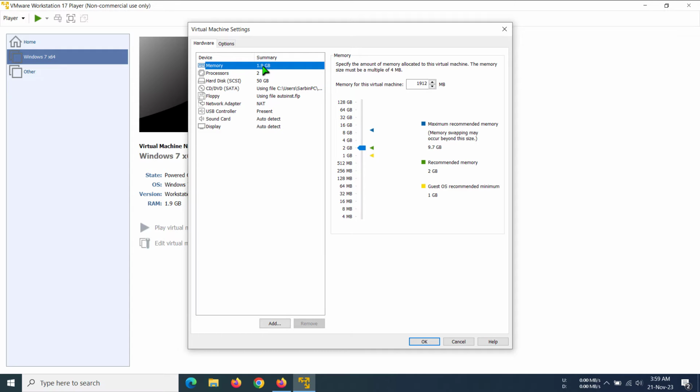In your case, it can be anything, whatever you have put for the memory. Like if you have put 512, it will show 512 here. If you have put like 4 gigabytes, it will show 4 gigabytes here. So right now, I have 1.9 gigabytes.